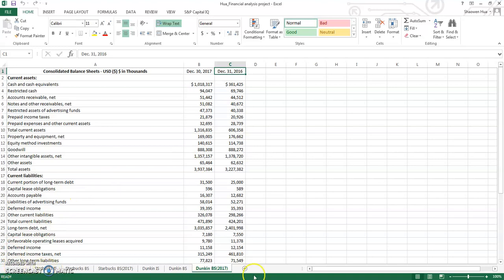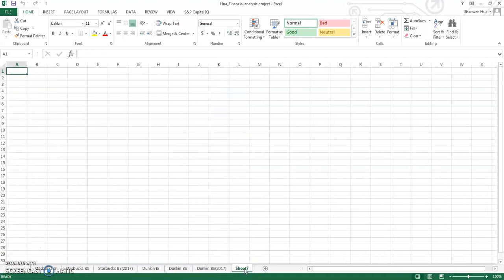And now let's create a tab in order to perform ratio analysis. Once I click this plus sign, a new tab will be created, but I want it to be the first tab. So click on it and drag the tab to the first one. Okay. And then change the name into analysis.